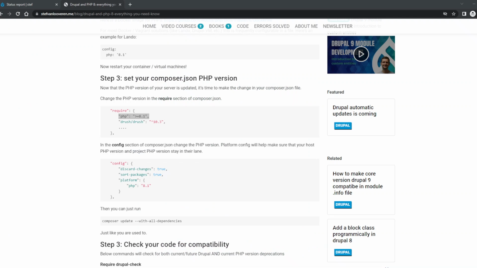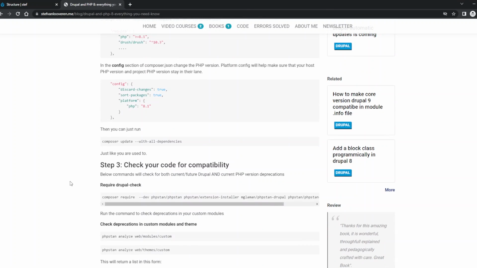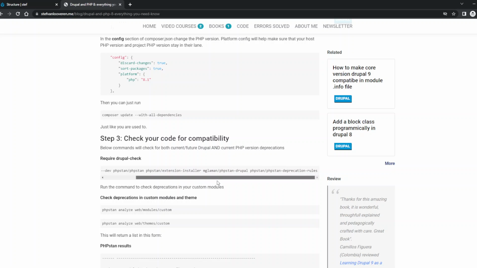What's the next step? What we need to do now is check for code compatibility. I've tried out some packages, and I think this one is very useful, and you can just copy the command from the blog post. It's PHPStan, actually PHPStan for Drupal, made by Matt Glaman, and it will check for deprecations in PHP 8. Let's have a look at how this works. It's pretty neat.